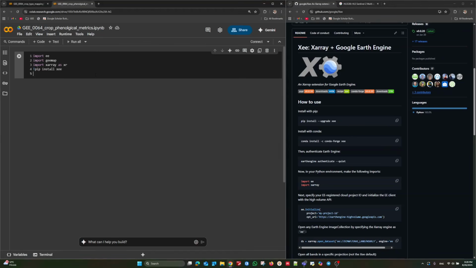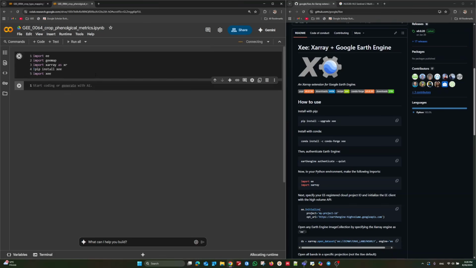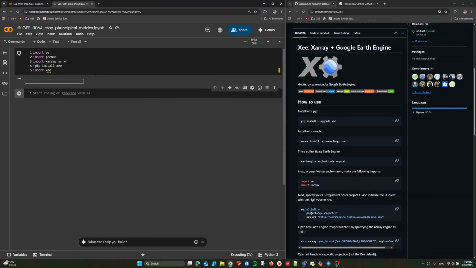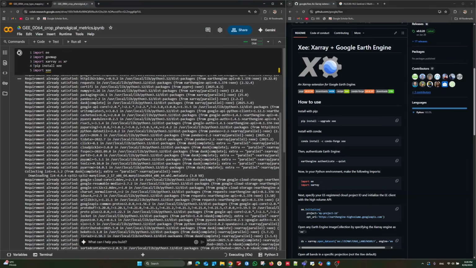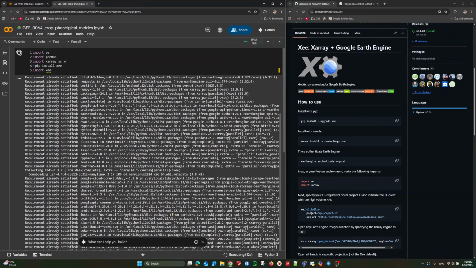So XEE is not available as a built-in function in Python, so we need to install it like this. Pip install XEE and import it like this. Let's run the cell, and now we are waiting for Colab to make a connection to the server first, and the code cell is running now. After a few moments, you can see the libraries being imported or installed based on their order.